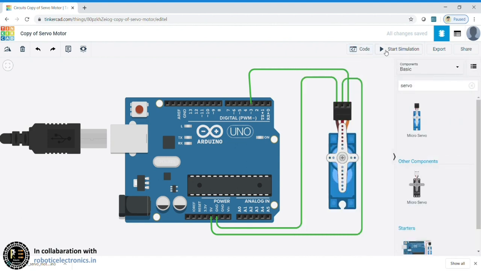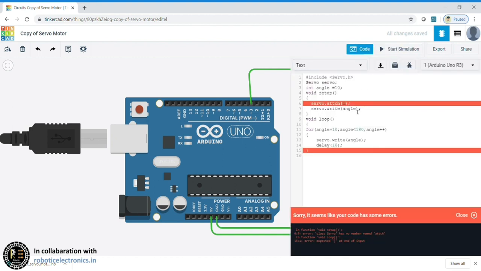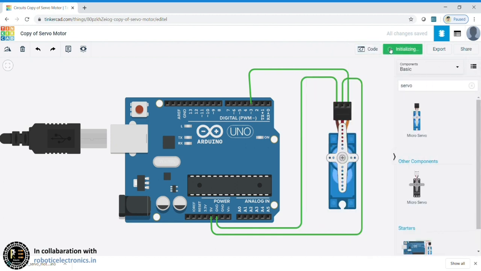Now we shall start the simulation. So it is initializing. Yeah, it seems that we have some errors. So we shall attach, spelling is a mistake. These are common minor errors that we can overcome, and even at the end this bracket must be closed. These are the errors we must get so that we can correct them and know what we are doing.